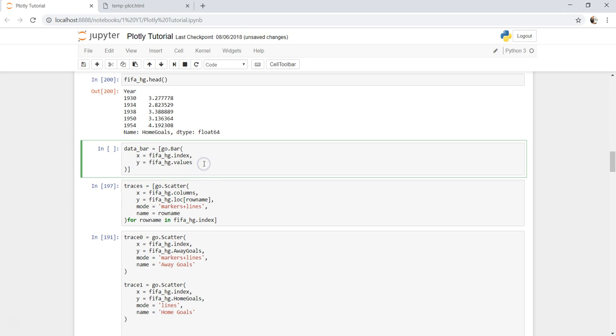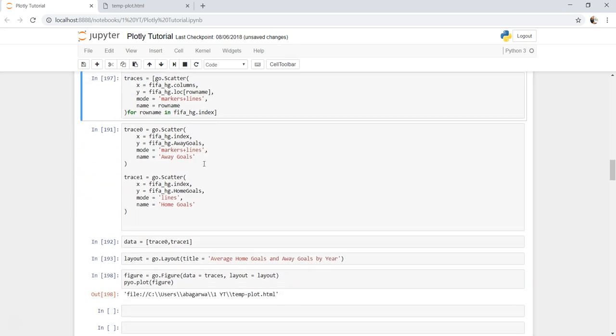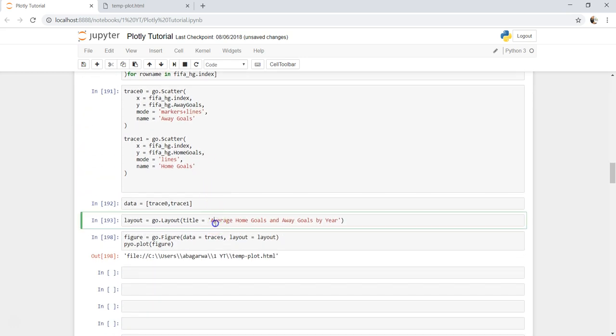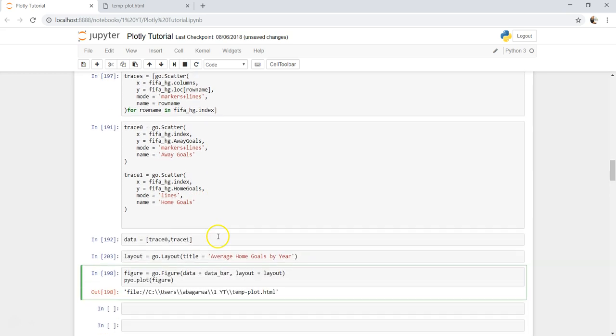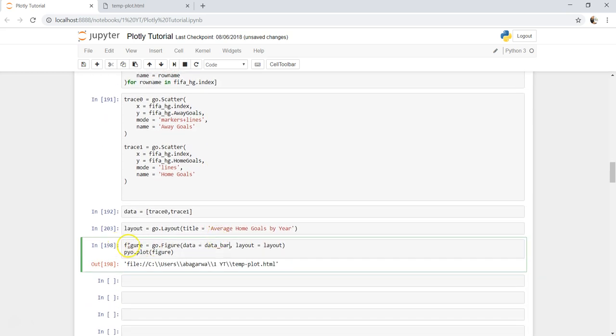we are relying on the default properties. I'm using the default layout. We can change this to only goals. And now we need to specify the right data, which is data underscore bar, if I'm not wrong. Yeah, data underscore bar in the figure. Once the figure is created, let's plot it using pyo.plot, which is figure.